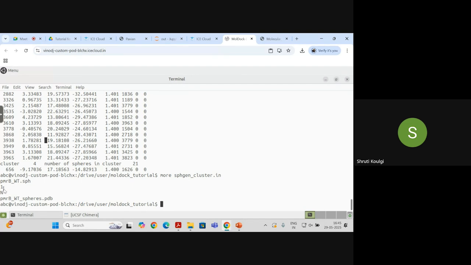One is the first one. N is yes or no for writing the surface again. So we are saying we don't want to write the surface again in the PDB, so we say no. And this is the PDB which will have only those 94 spheres which are there in cluster 1.